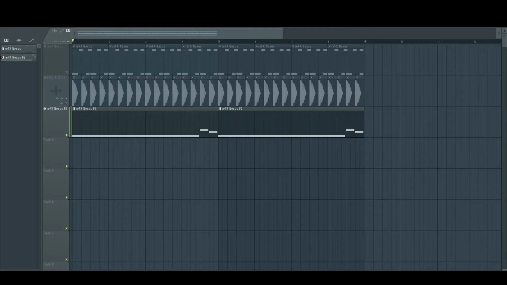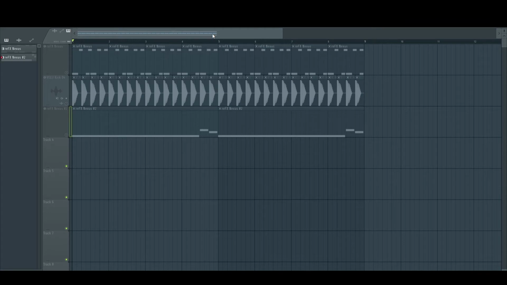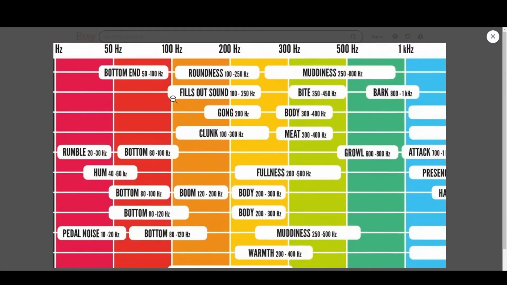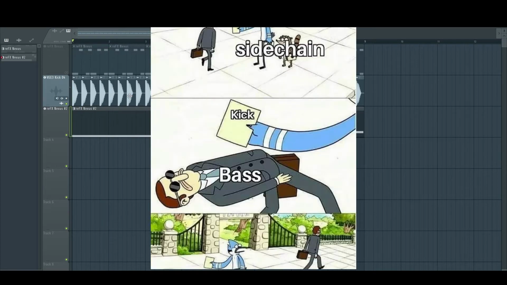So if I play this bass line, if I play this kick drum, they're sharing the same frequencies. They are both in the low end of the frequency. So if I play them together, they sound terrible. So the idea is ducking the volume of the music where the beats are playing.